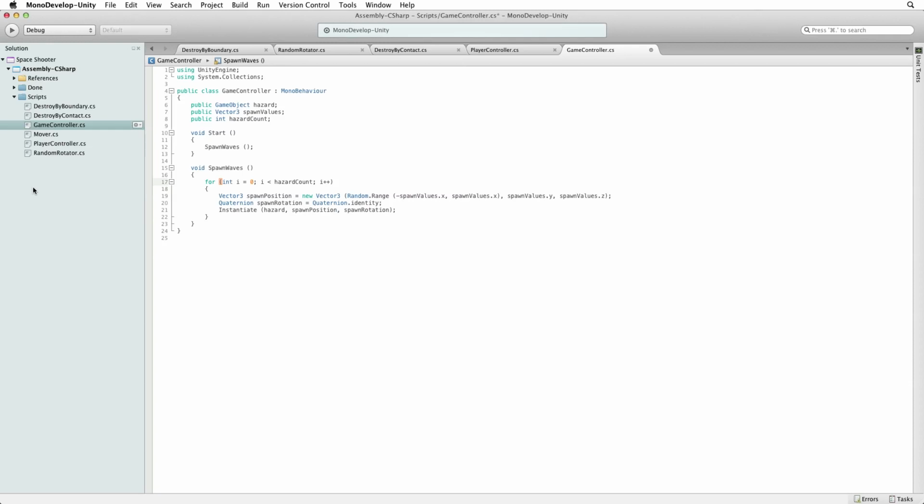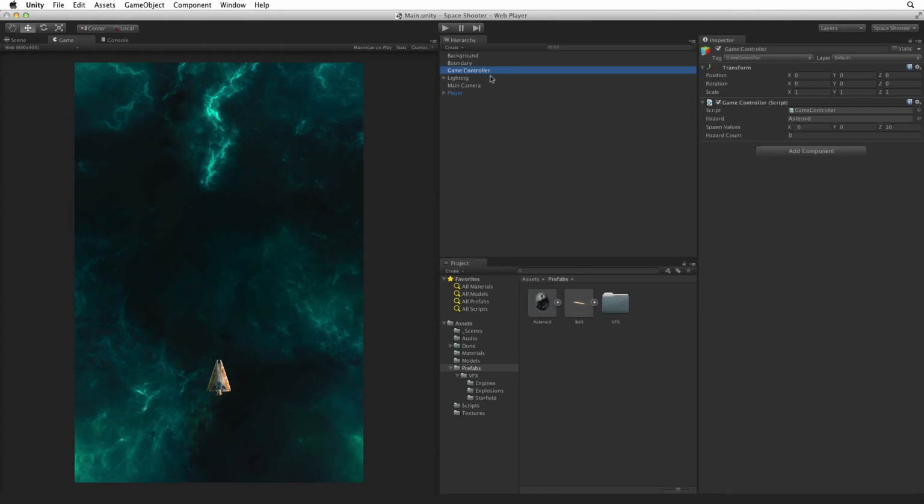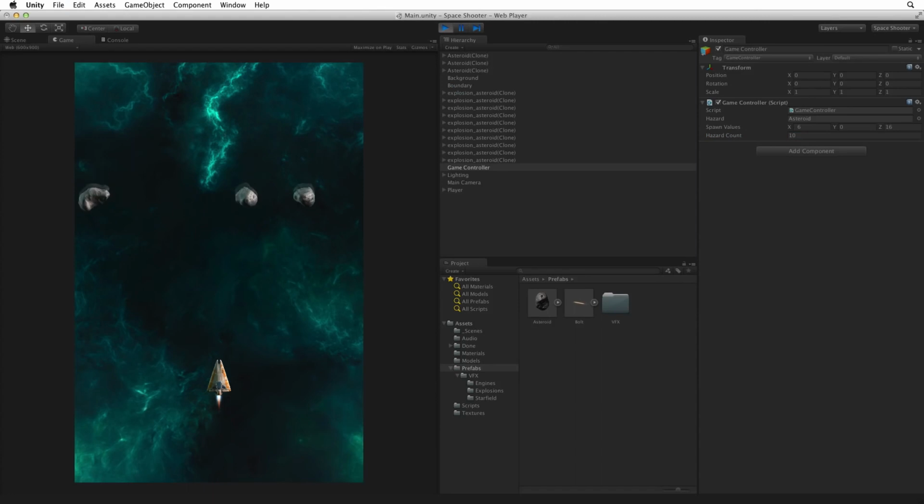Now, when we execute SpawnWaves, we will loop through this code as many times as we have set in hazardCount, and then continue on with the function after the loop, which in our case is nothing, so the function will end. Save this script and switch back to Unity to test. Select Game Controller and change the hazardCount to 10. Now let's enter and exit play mode a few times to see what happens.